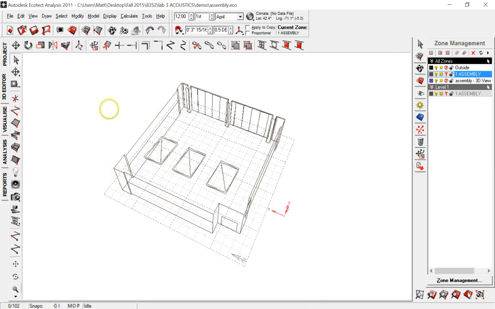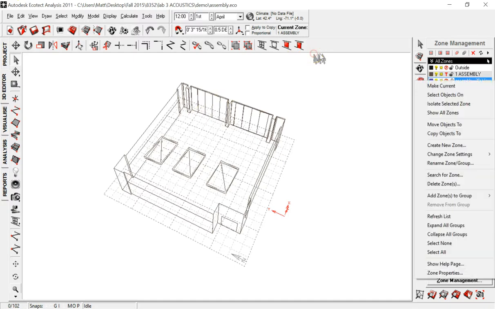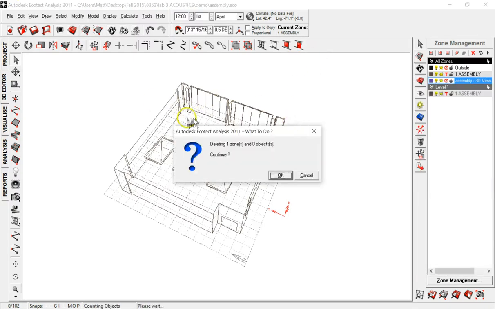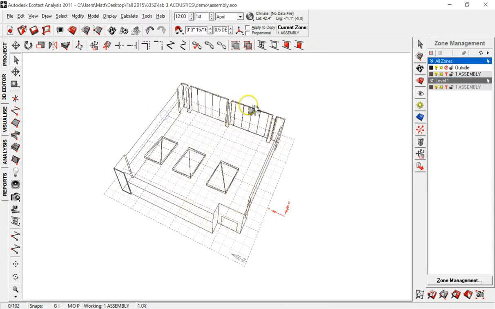You can see when you do that, it changes the color. What you'll find is if you run your analysis and you see no change in the reverberation, that's because it is not running it on this zone. It's only doing one zone at a time. And since this geometry is not in the zone that actually has the room in it, it won't work. So once you've done that, there's nothing left in this zone. You can right-click on it and delete it just to keep everything simple.